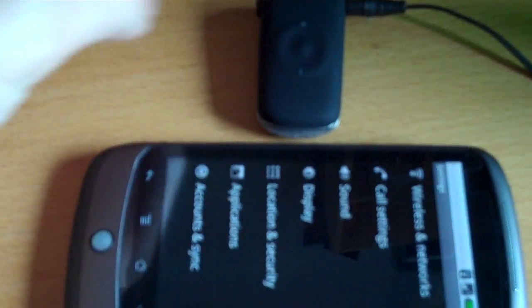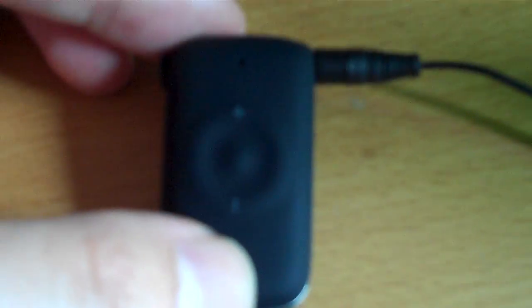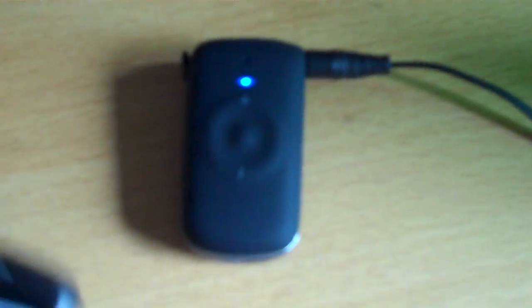This is the first time I've switched it on to pair, so let's give it a go. According to the manual, this is... That's the sum total of the controls. You've got volume up, volume down, and then a button in the middle, which does everything else. So if I hold this on for 4 seconds, 3, 4, yes, a green light, and now a solid blue light says it's in pairing mode.